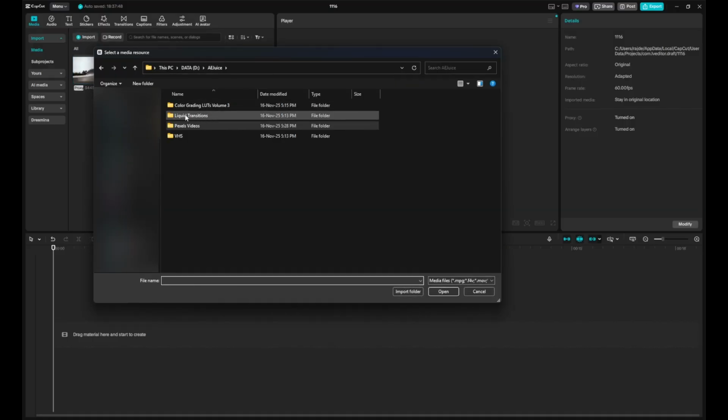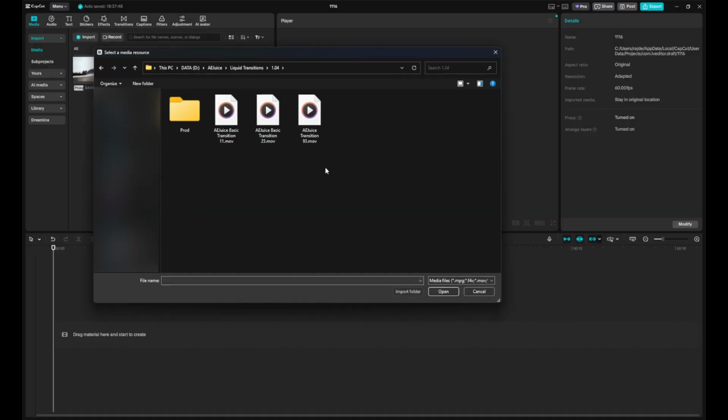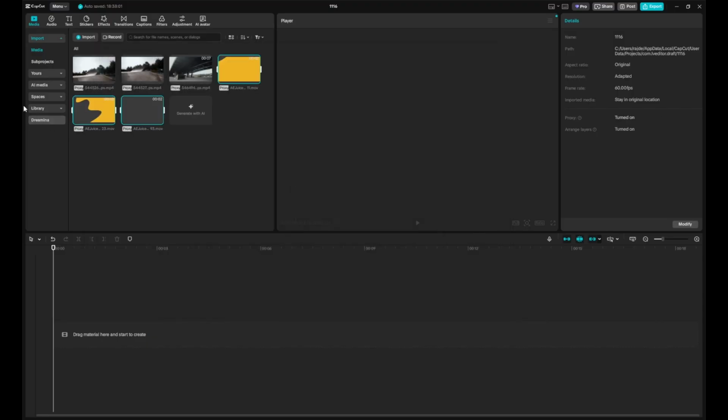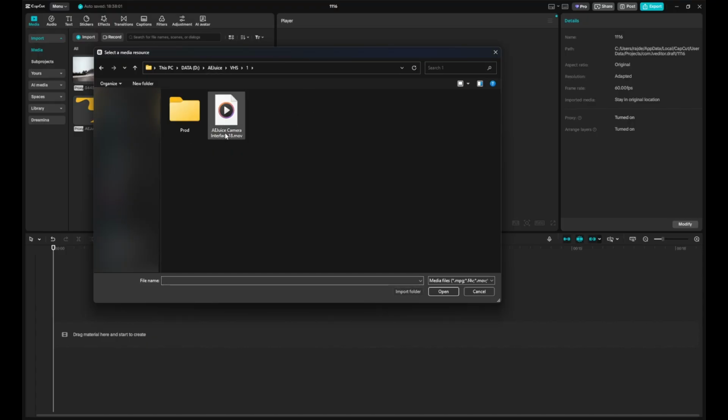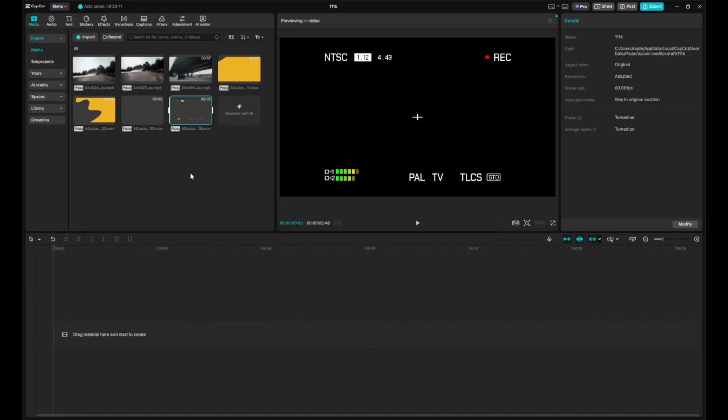I will open or select the liquid transition folder. Inside that, I have already downloaded 3 transitions. I will select all of them, click on open. They will be imported into the CapCut app. Again, go to the import and now I will import the VHS overlay which I have downloaded.